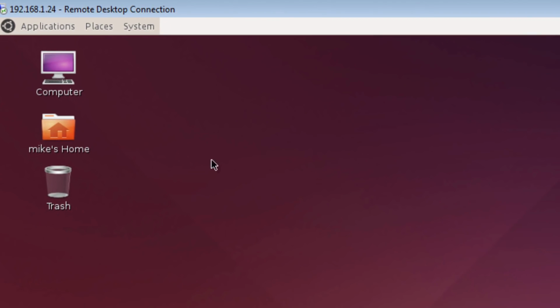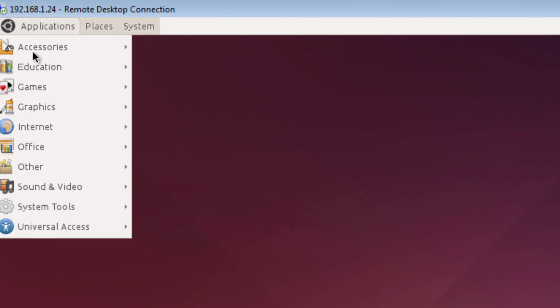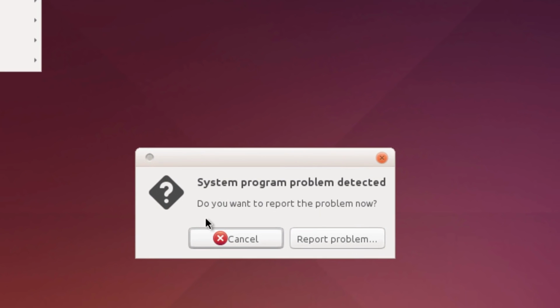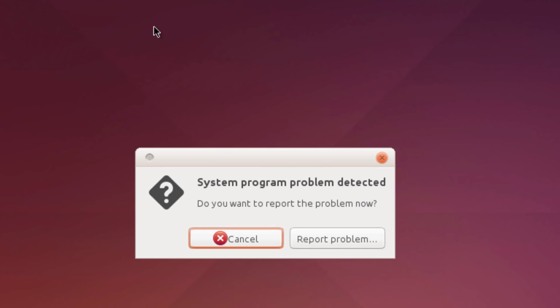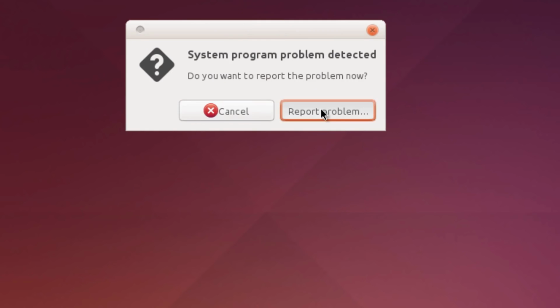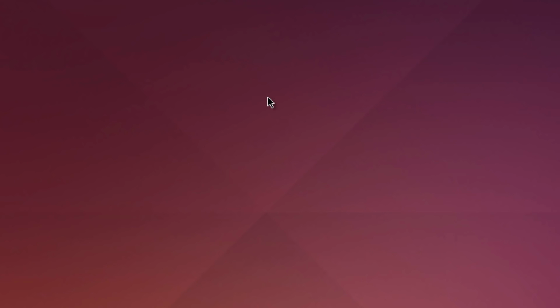And here I'm going to open up an application and system program problem detected. And let's go see what this problem is. I suspect it's got something to do with the video, because I've had all kinds of problems in virtual machines with the video. I guess it's not going to show me the problem, or it's going to take a long time for it to show up.